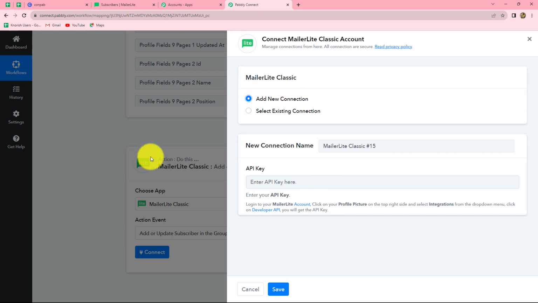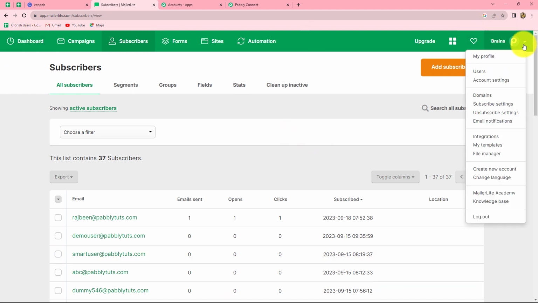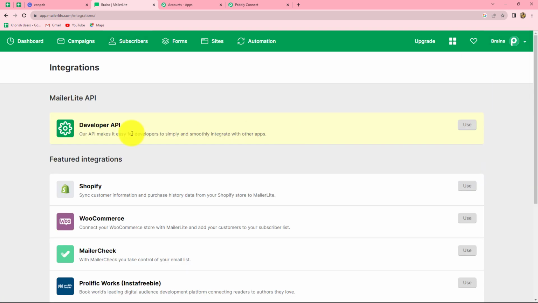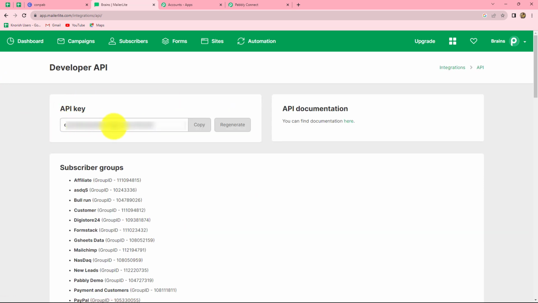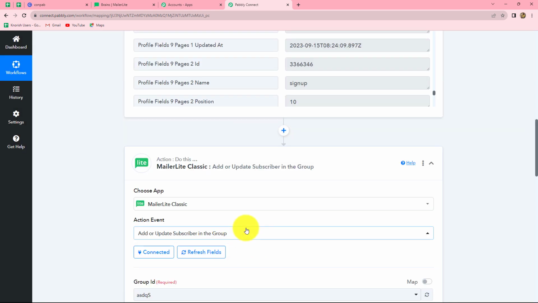From where are we going to find the API key? For that we have to go on the MailerLite account, and here this is the subscriber section of MailerLite. Now we have to go on the top right corner under the profile section, and under that we can find the option of integration. Let's select it, and after coming on integrations, we can find the option of developer API. Let's click on use. And here is our API key. Let's click on copy, and we will paste it in Pabbly Connect. Done. Click on save, and our MailerLite Classic account is successfully connected with Pabbly Connect.